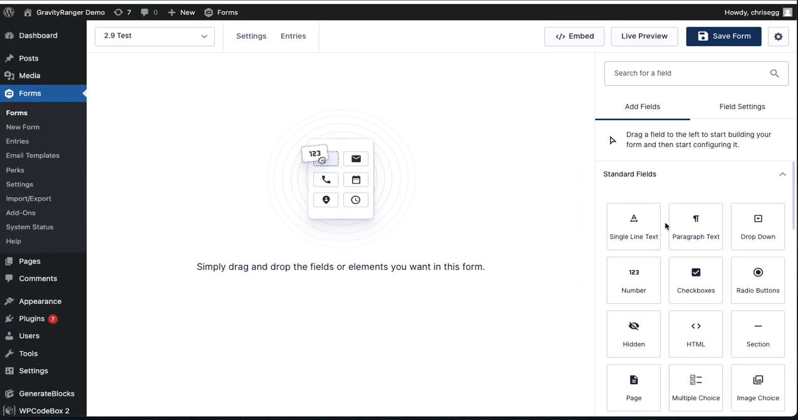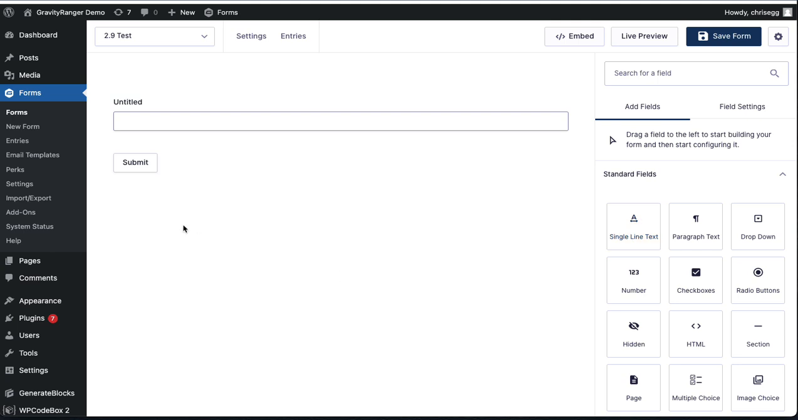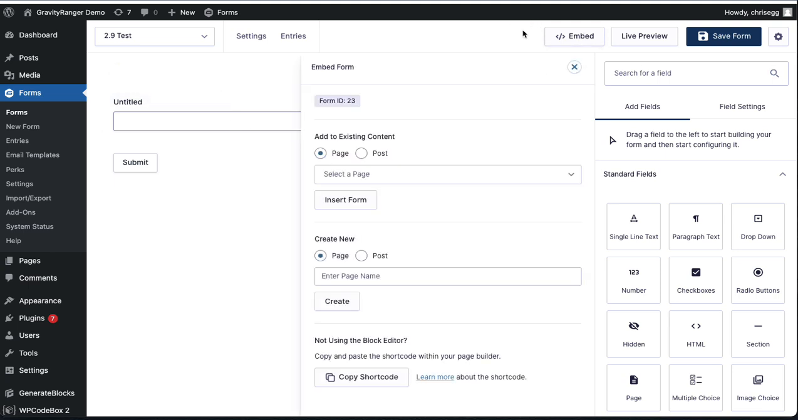All right, so let's just go ahead and start with single line. Let's just add a single line text. Okay. So here we go. This does look much different as far as the style goes. It does look more defined, less blocky, and so it does appear like you would expect when it's embedded.